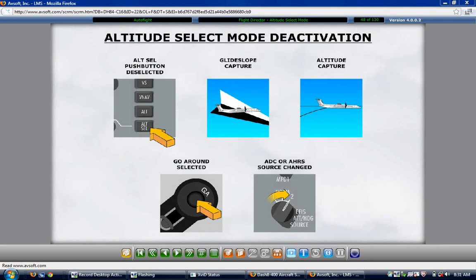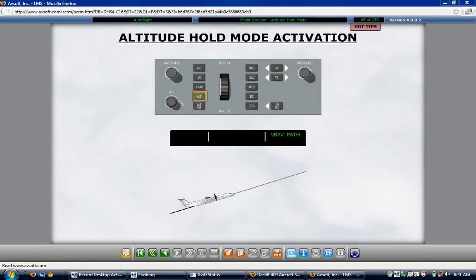In the altitude hold mode, the flight director will hold an altitude. The mode is engaged by selecting an automatic altitude capture using the altitude select mode or pressing the altitude button. When activating the altitude hold mode using the altitude push button, the altitude target becomes the aircraft altitude existing at the time of the activation, rounded to the nearest 100 feet. Press the altitude button to select altitude hold mode.